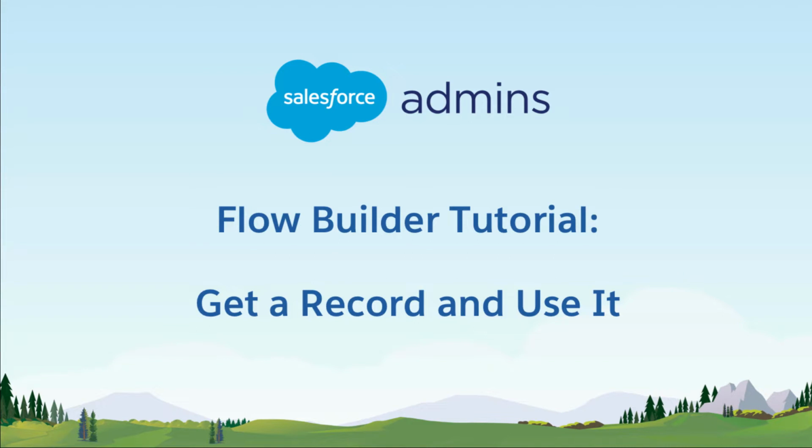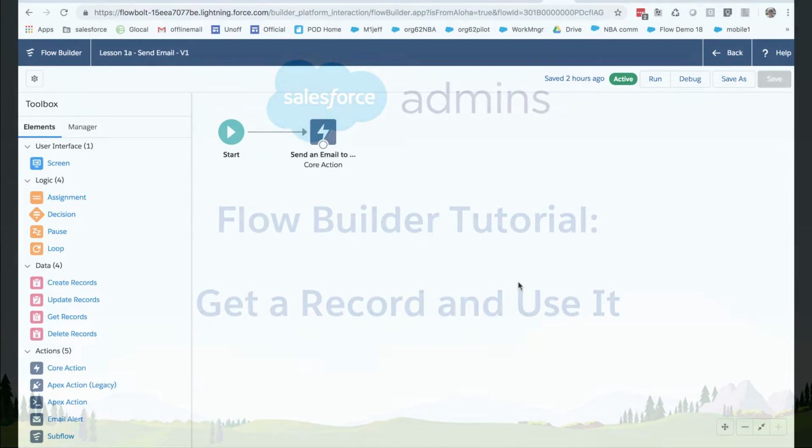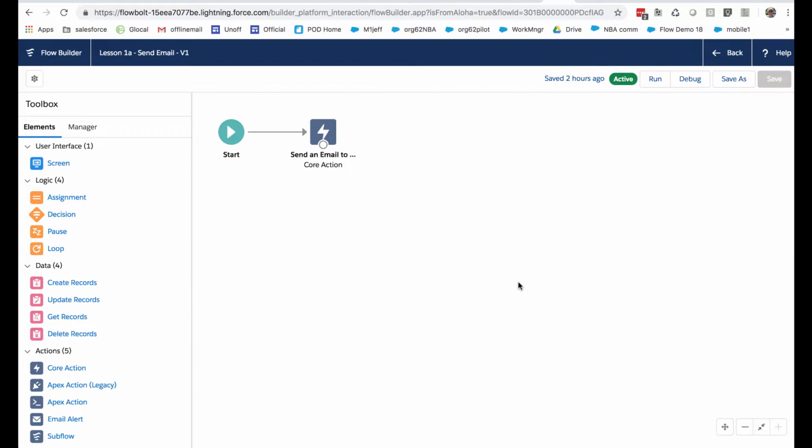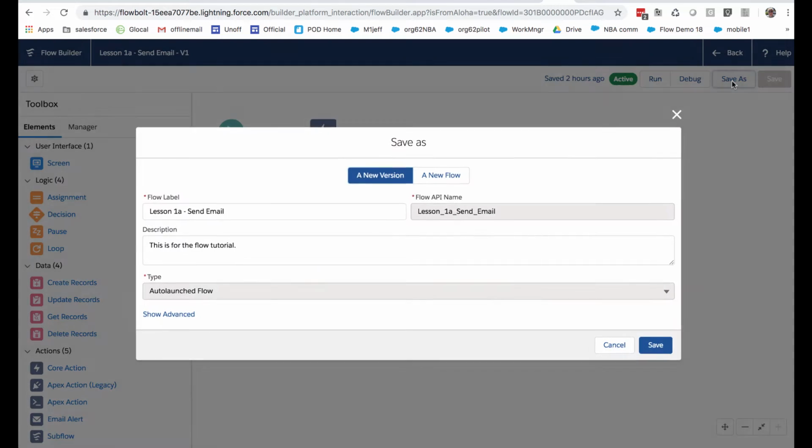Okay, for our next tutorial, we're going to query a Salesforce record and use pieces of it for the email that we're sending. So here is our previous flow. Now, because I'm going to start to make changes to it, I'm going to duplicate it so that we can create a lesson 1B flow. To do that, I'm just going to click Save As.